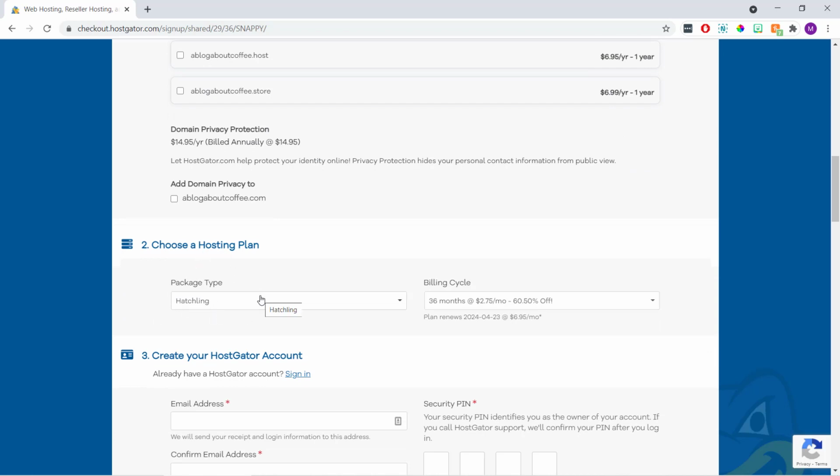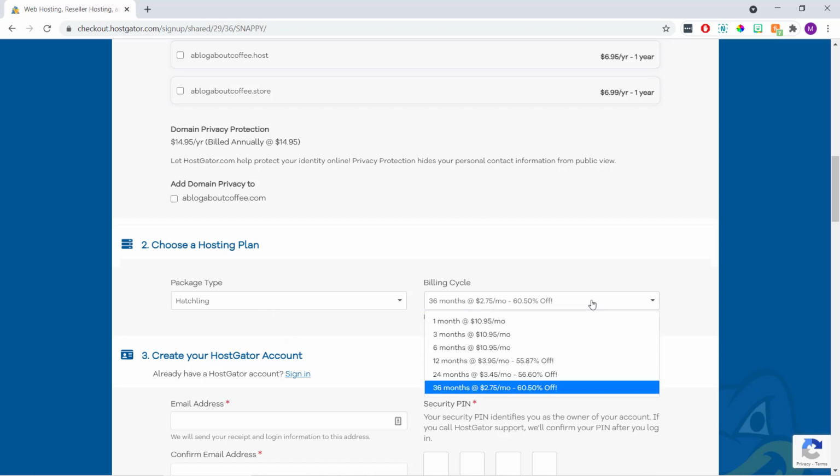Then under this it says choose a hosting plan, and here we just want to make sure our package type is correct and choose a billing cycle. So I went for the hatchling plan in this example, so this is correct. And then on the right we can choose how often we'd like to pay for our hosting. So we can pay for it once a month, once a year, or we can even pay for it every 3 years if we like. Now, we do save quite a bit of money the longer we buy at one time, so that might be something to think about. But as I'm just doing this for the tutorial, I'm going to set mine to monthly.